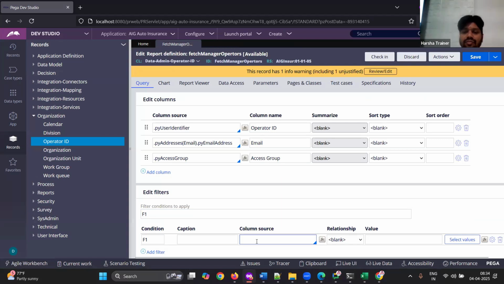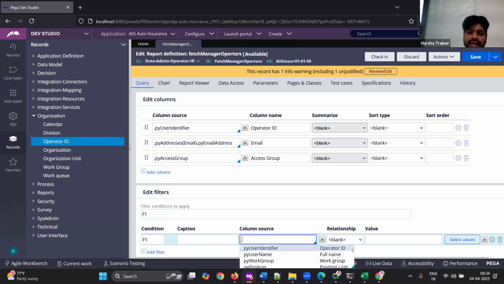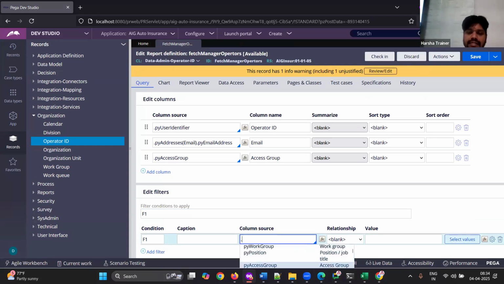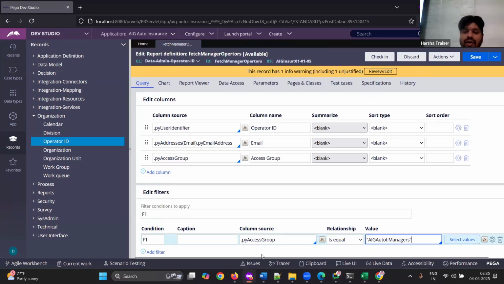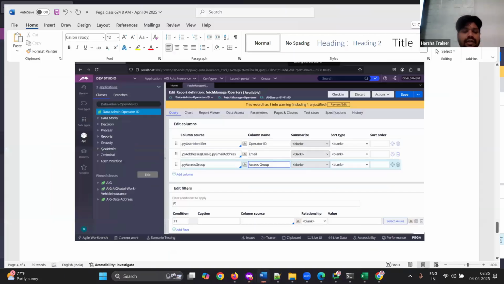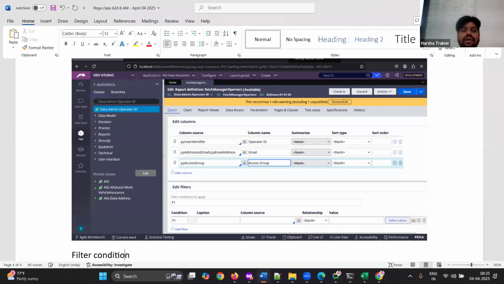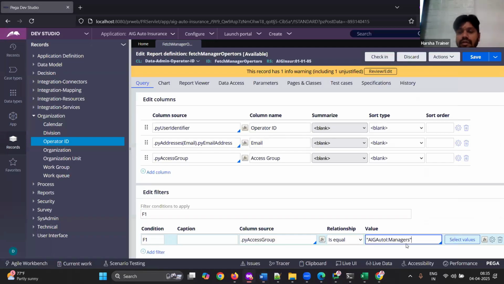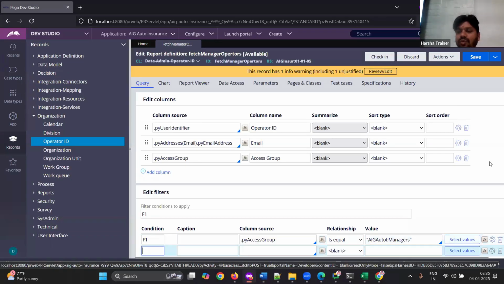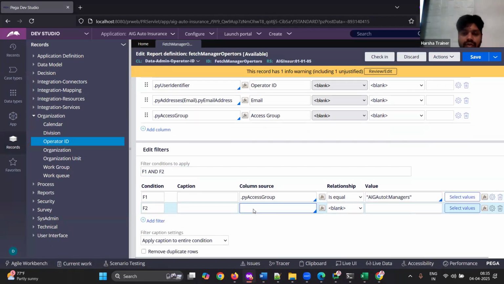So you need to write a where condition: where pyAccessGroup is equal to this value, in double quotes. Is that clear to everyone? That's the filter condition. Save this. Done. If you want to add one more condition, you can add more conditions, just from a learning point of view.